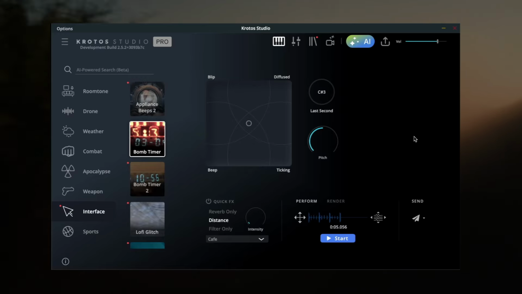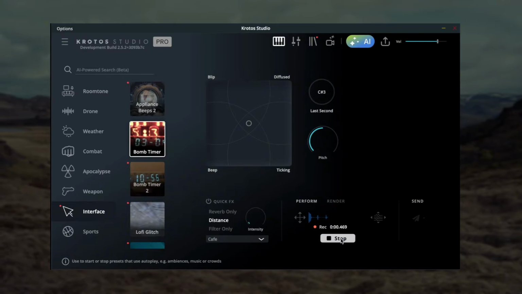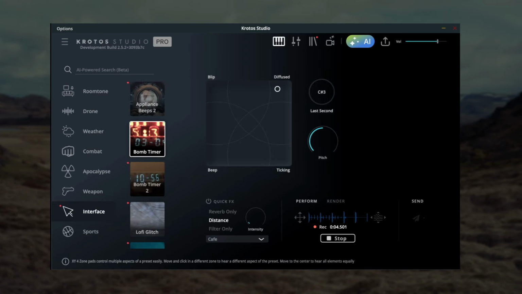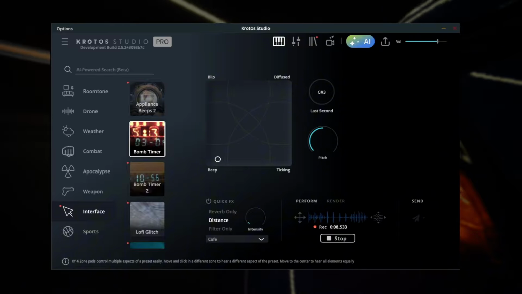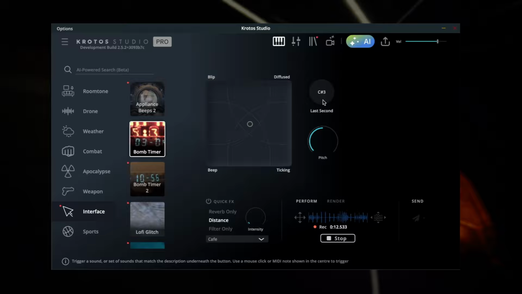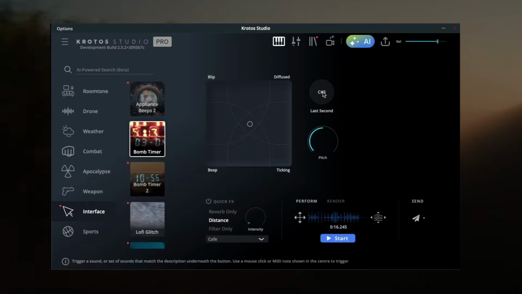Okay, so next up we've got the interface sounds. So these are the beeps that we created. So the bomb timers work on autoplay, so you can just pick start, and then you can control what kind of beep or ticking that you want. And you can also then control on this button here, you've kind of got the last second, it's all about to explode moment.